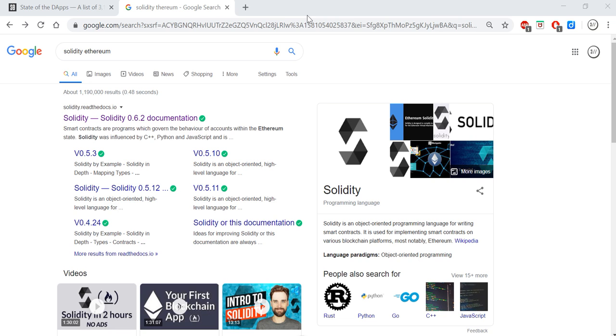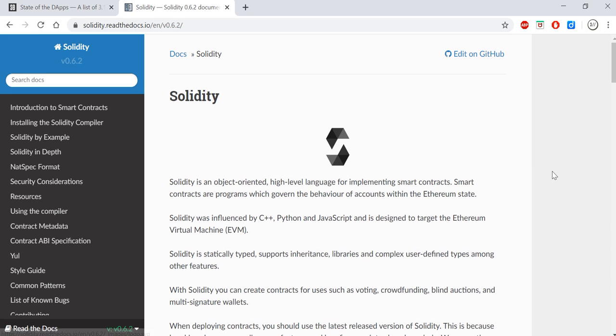Hello everyone, and for this week's blockchain technology of the week, we're going to look at two resources. We're going to look at Solidity, and we're going to look at a resource called State of the DApps. So in terms of Solidity, once you enter Solidity Ethereum into Google search engine, I want you to go to the top one here, and this will bring you to the following landing site.